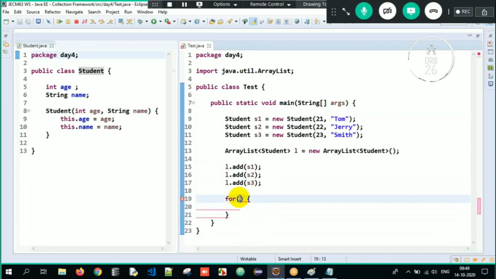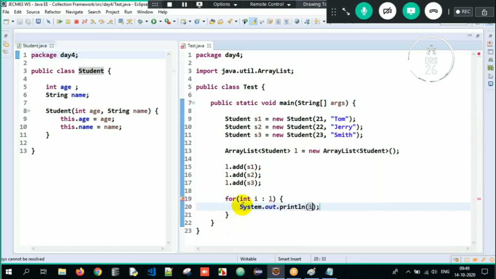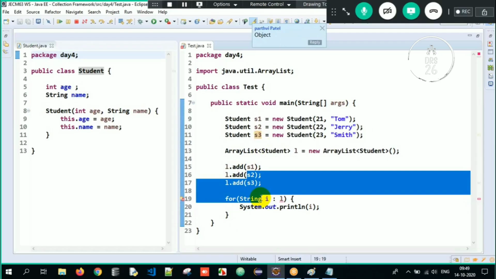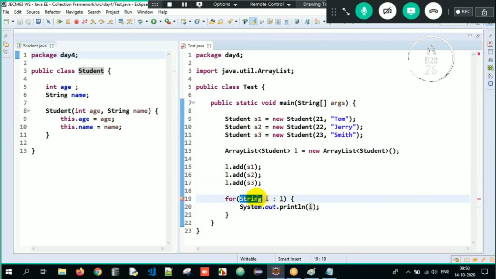But now, what is the type of objects I'm going to traverse? If it was storing only integer objects, I would have written int i colon from the array list L, and I would have printed the value i here. If it was having only string objects, I would write String, wherein only string objects will get stored. So now it is having only student objects over here. So the type of data I am going to traverse, I can write as Student.